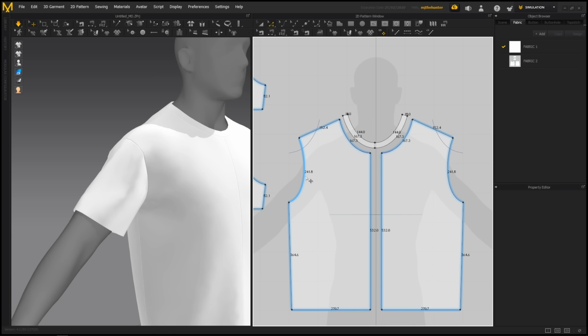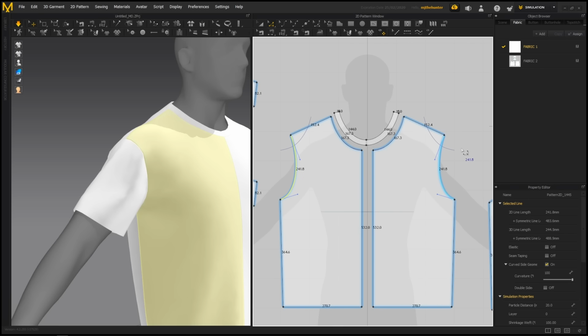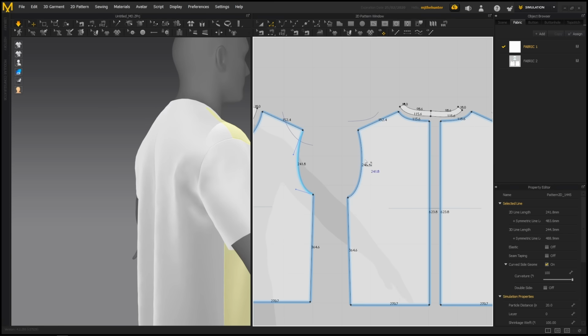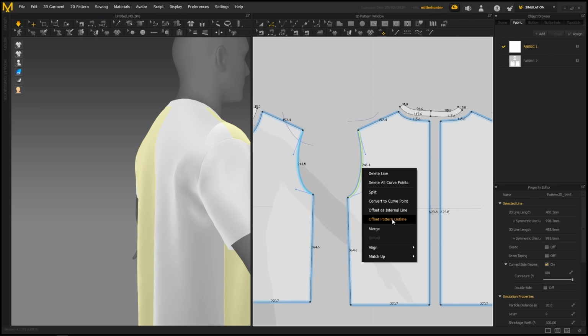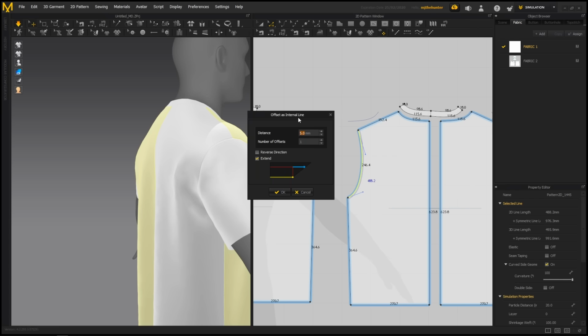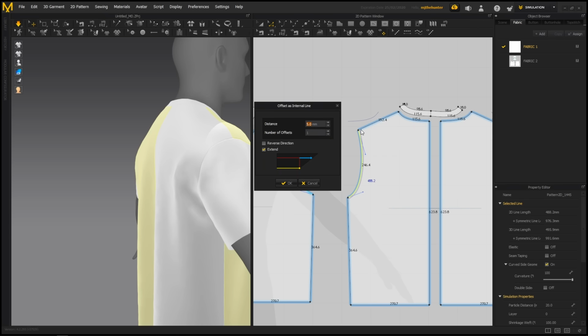So with the Z key, we can just select this part, and this part is automatically going to get selected as well. And then we'll Shift Select on the back as well. And now these are selected. So right click. Instead of saying offset as pattern outline, we're going to offset as internal line. We can see this actually offsets it internally. What we can do is say reverse direction and offset it externally. It doesn't make sense for this shirt here, but I'll show you in a second where we can use that.